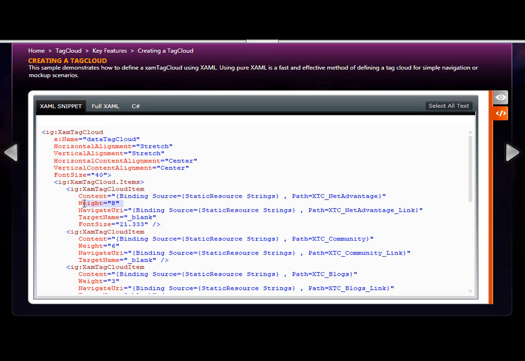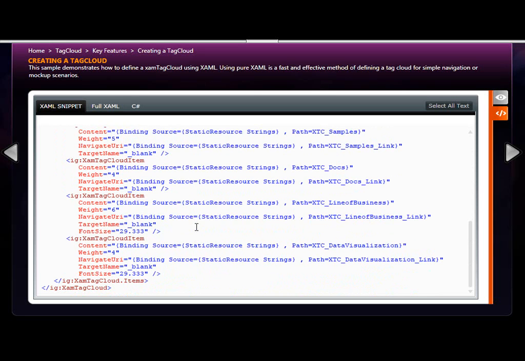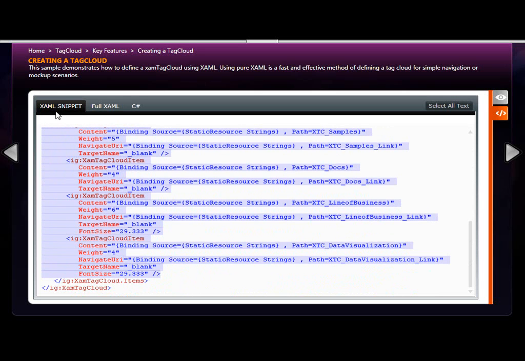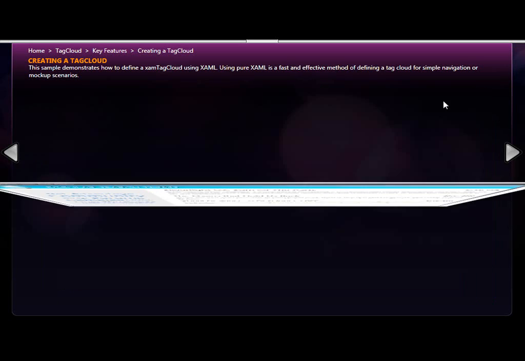And here we're just hard coding a weight of 8. The other thing that's also important is that you can provide a navigate URI. So whenever you click on one of the words, it can navigate to whatever URI you provide. Target name represents the ID of a frame, whether it's an iframe in your page or another element that can host web content, and then we give it a font size. So in this particular example, we're showing you that you can hard code tag cloud items within the items collection to give you this result that we see here.